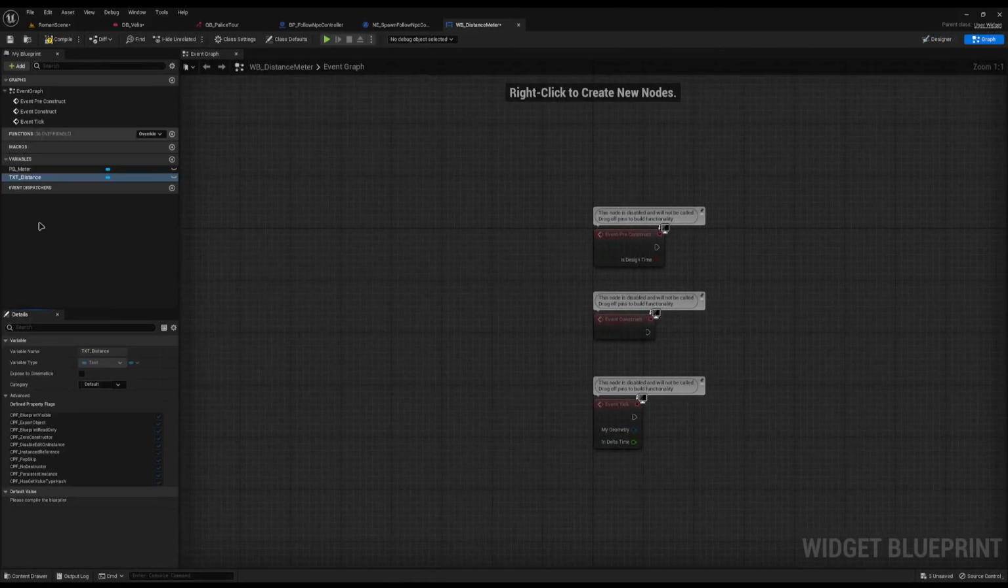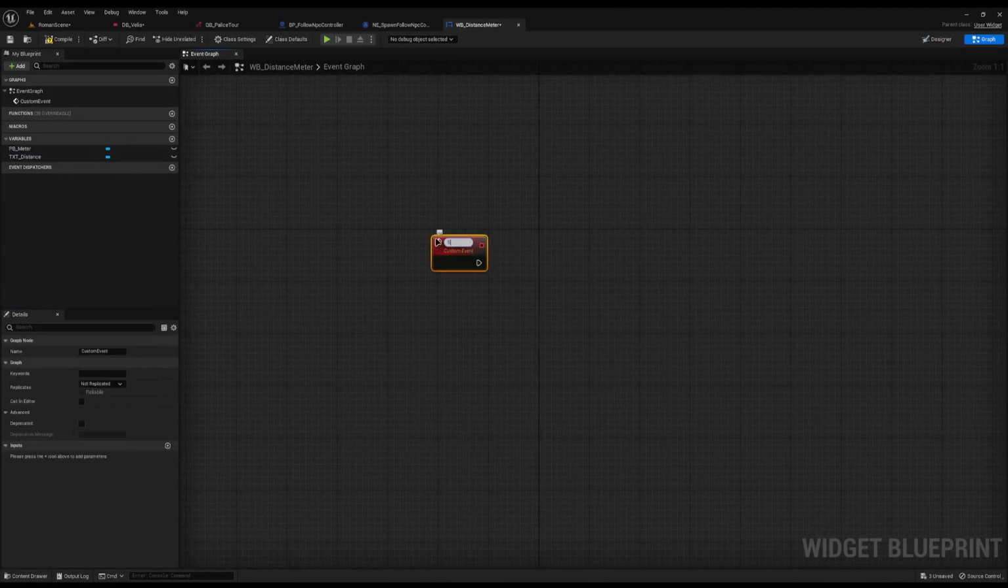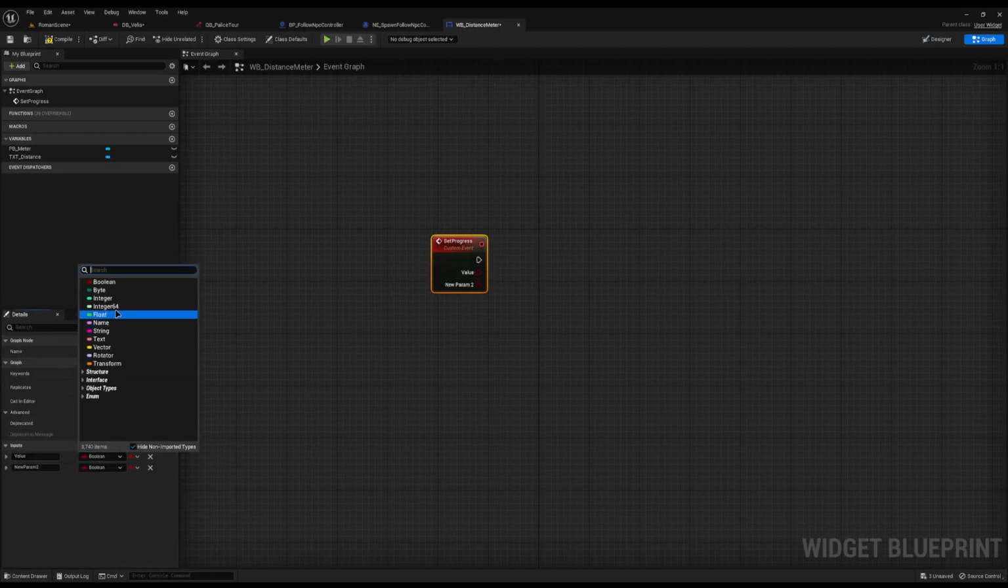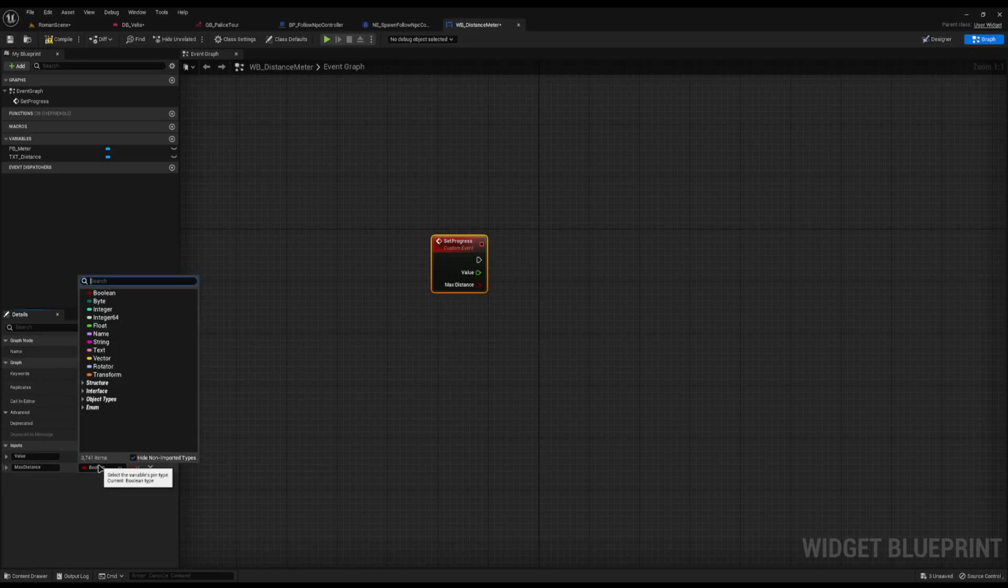So when we go to the graph, you should have access to your two components. So I'm going to create a custom event called set progress. And this will take two inputs, one called value, which will be a type of float. This will be the current distance between the NPC and the player. And the next one, I will set this to max distance, which I will set to an integer. And this will be the max distance before we fail.